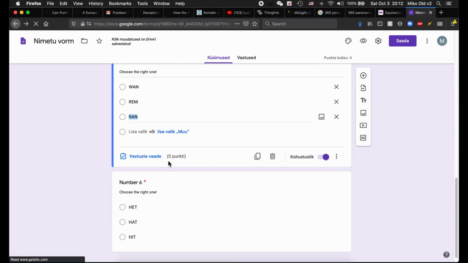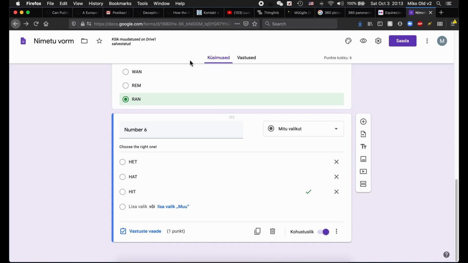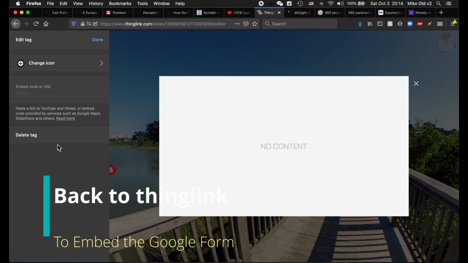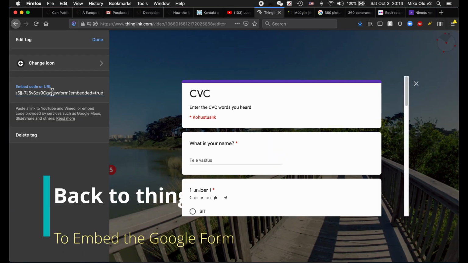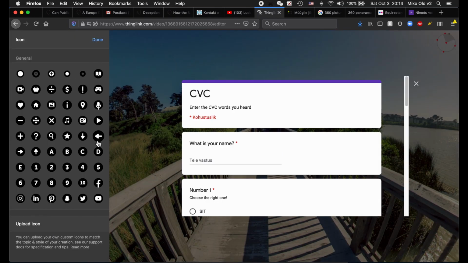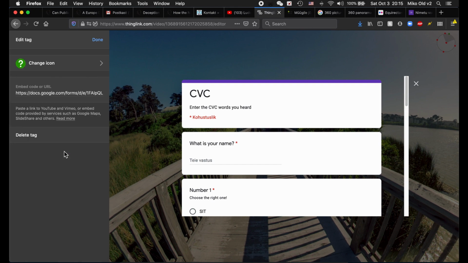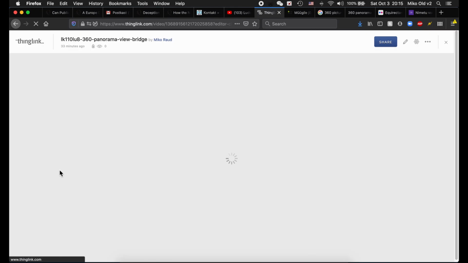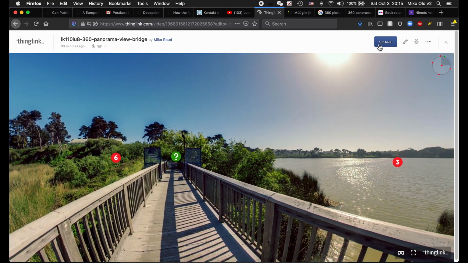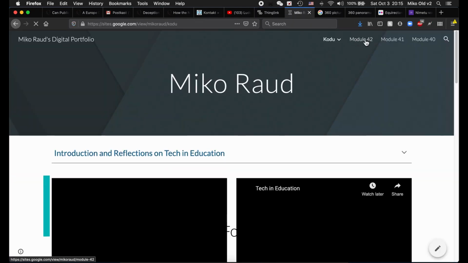After I finished the form, I took the embed code and went back to Thinglink again. I figured that I would embed the form in Thinglink, and that went without a problem. But then I realized it's probably not so good, since the students can't really listen to the recording and then do the questions one by one. I checked to see if it worked. It worked, but it wasn't exactly what I expected.